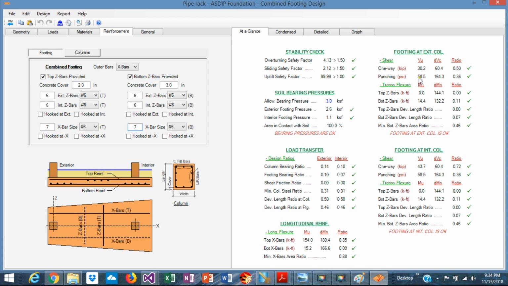For the transverse reinforcement, we can see here that also the ratio is very low. It's 0.11 in both cases. So we can reduce substantially the rebars here. Instead of number 6s, we can use number 5s. Number 5s for the interior, number 5s for the exterior. This is the top. For the bottom, we can use number 5s as well, top and bottom. So this is not controlling at all. This is a very low moment in this example.